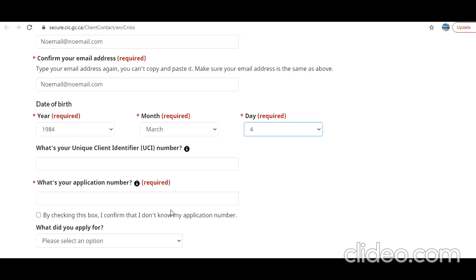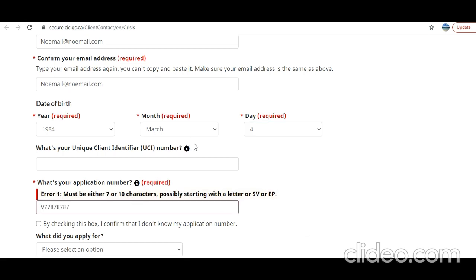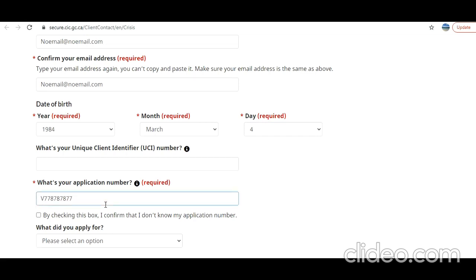If you are yet to apply, then you click this. If you have not yet applied, but if you already have applied or if you have been granted, then you have your application number. So I'm just going to include a sample number, 7 to 10 characters, and possibly starting with SV and EP. Okay, let me see if I accept it.